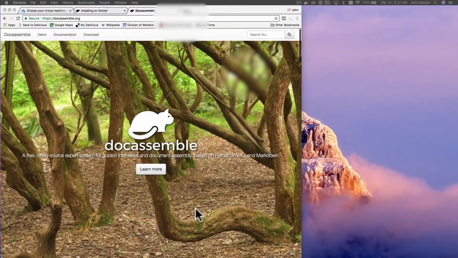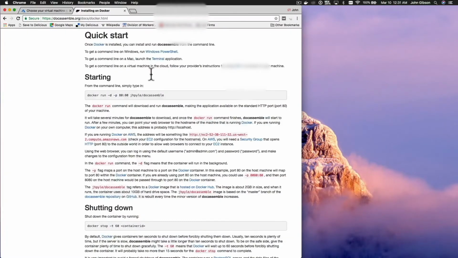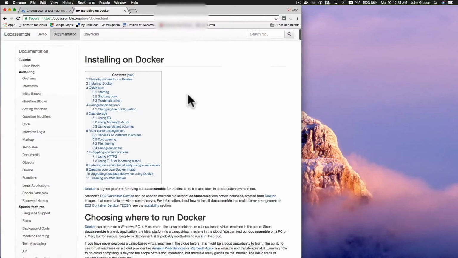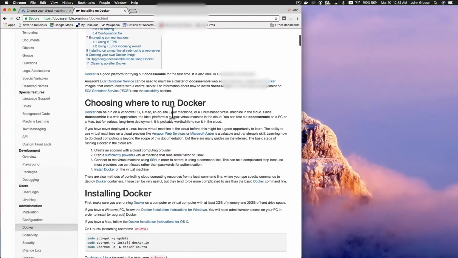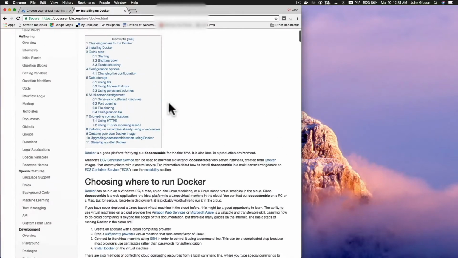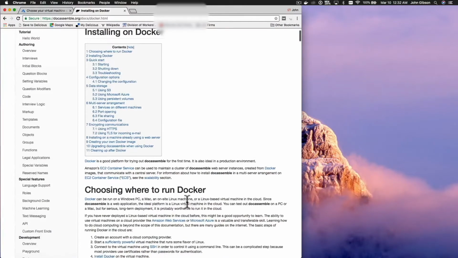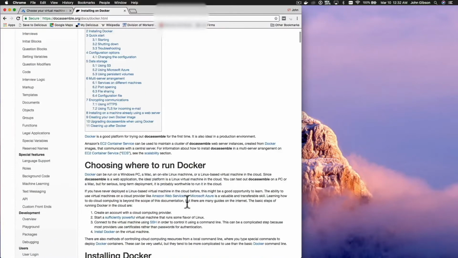So what do we need to do to get it installed on a Microsoft Azure account? Well, the first thing you want to do, if you go to the installation documentation, you want to choose where to run Docassemble. For me, I'm running it on Docker. Docker is very easy to get set up, and it's very easy to get Docassemble set up on Docker.